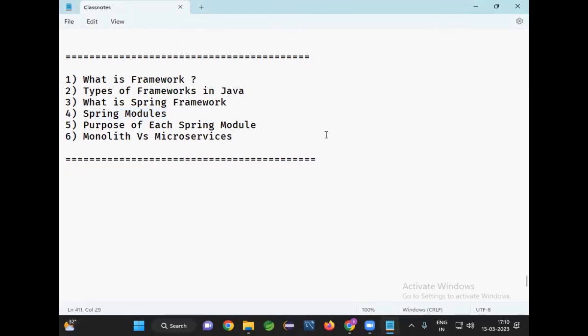I want to secure my application. I want to implement security in my application. Which module do I need to use? The Spring Security module.